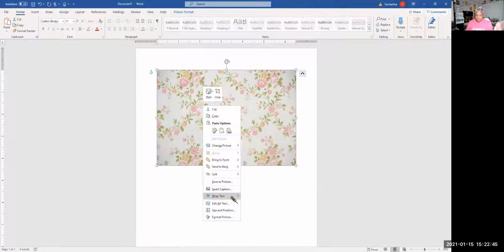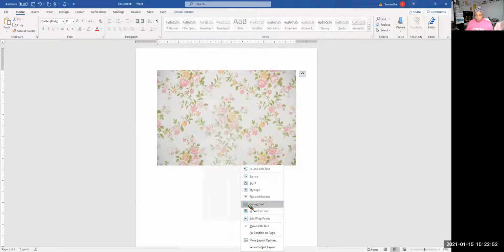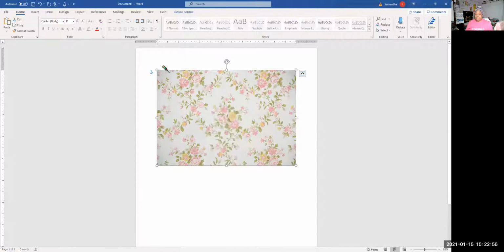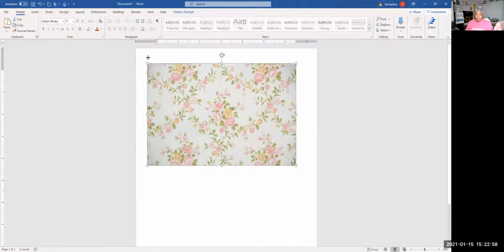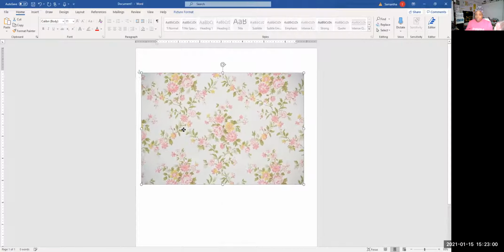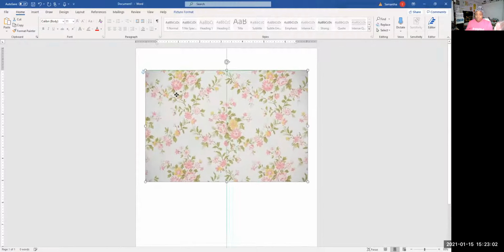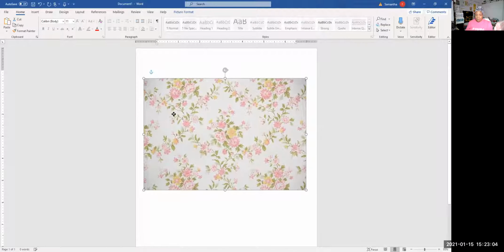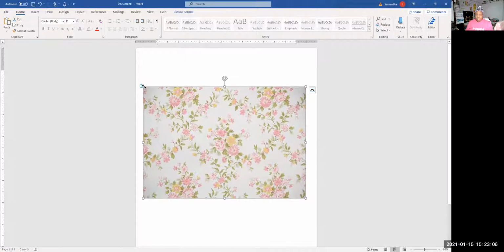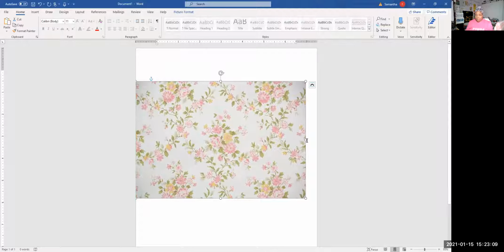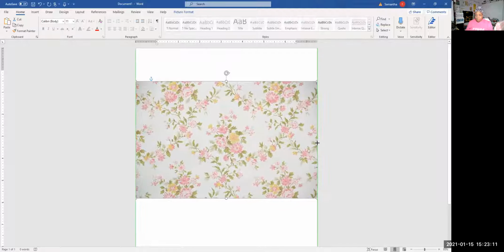I want it to stay up so you can see it. You see behind text? I'm on wrap text. But when you go over here, you can see behind text. So now I'm behind the text. Now watch what I can do. Extend it. I can move it around everywhere I want to on the page. And so I have the option now of filling the page with that image.